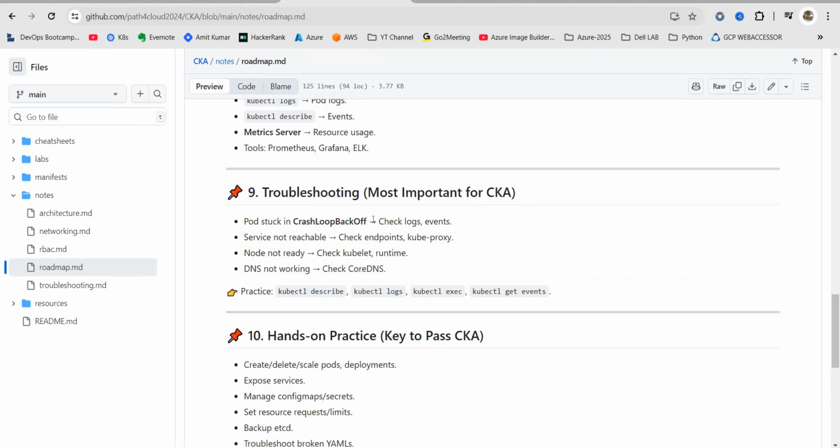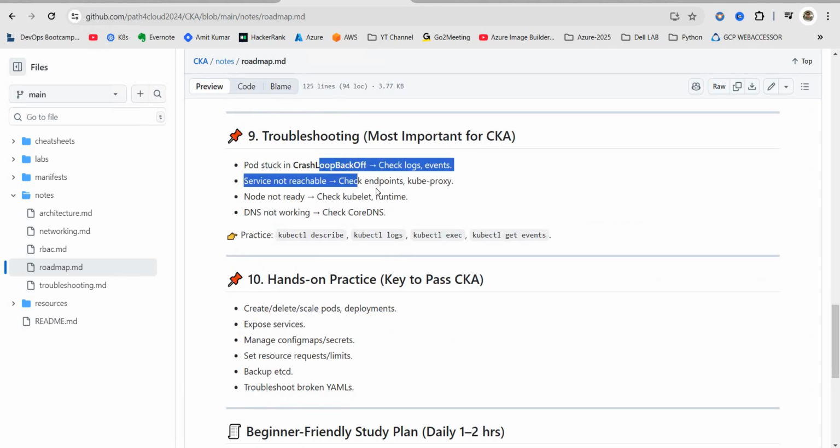What is CrashLoopBackOff? How to check it? If a service is not reachable, then what you need to do? If a node is not ready, then what you need to do? If your DNS is not working, then what do you need to do? So all these things we need to see under this part.